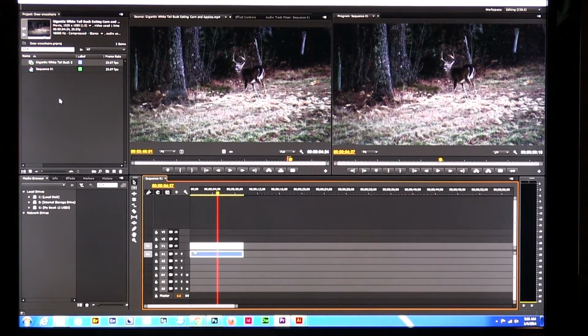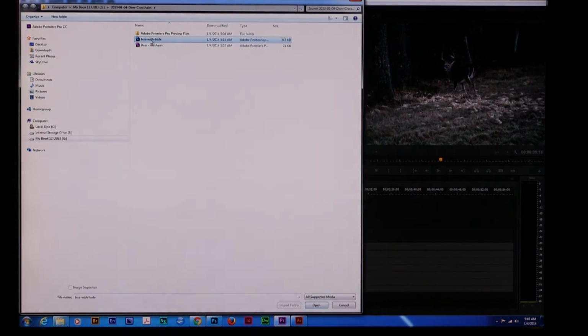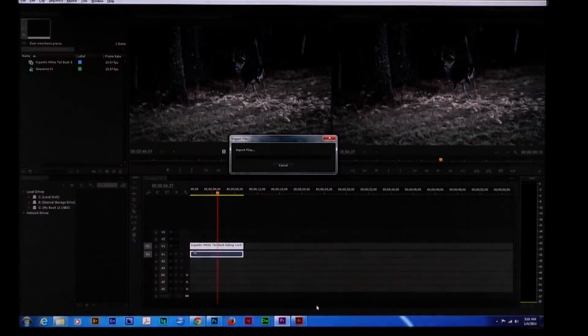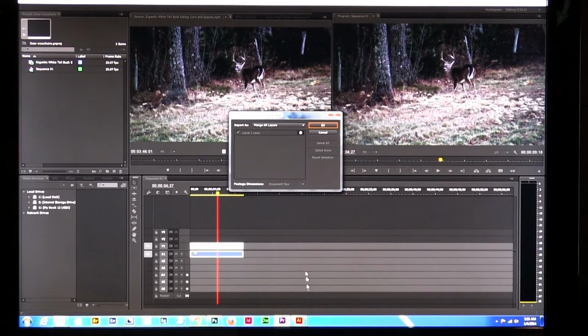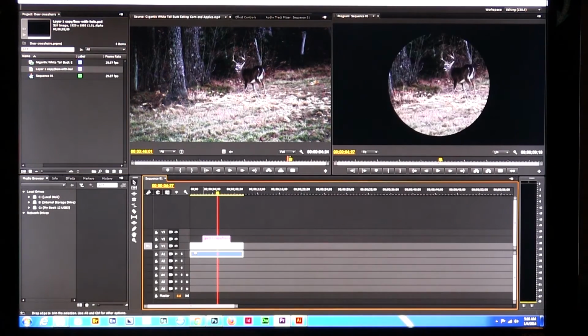I'm going to go ahead and import this box with hole. There's box with hole open. So I've imported that file. It says merge all layers. I'm just going to do the individual layer and say OK, just to be safe. So now, if I pull it onto the timeline, I should have the layer here, and I've got a hole to look through, right? Well, I need the crosshairs, and plus I want the deer to be in the middle of the crosshairs eventually. So we're going to create that now.